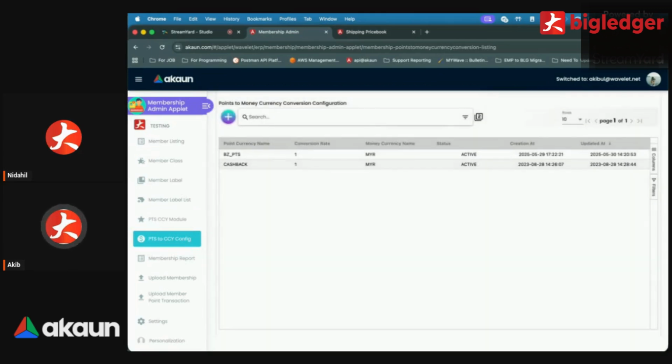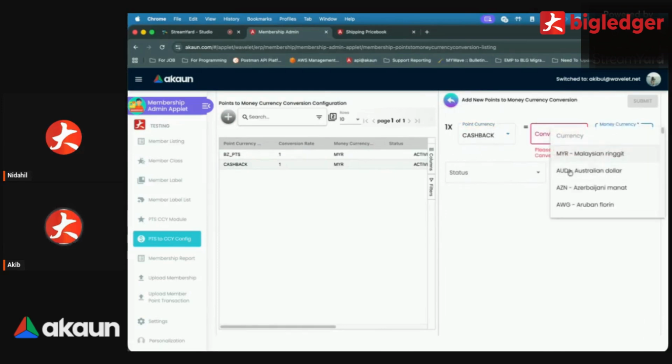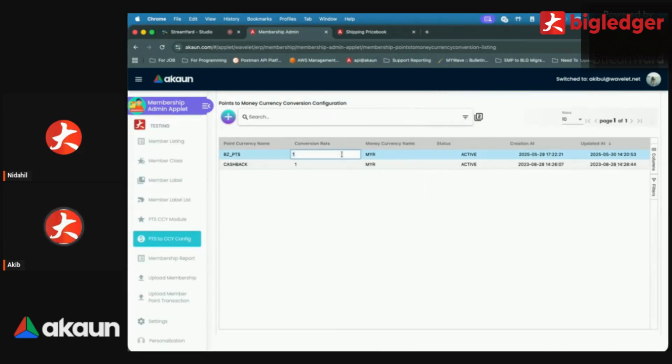Next is points to money conversion, where you can configure how many loyalty points equal how much money. For example, 100 points equal 1 ringgit. These conversion rates are used across the system when members redeem points when they are purchasing anything. So you can create, edit, and manage multiple conversion configurations. For creating, you just need to select the point currency, then the conversion rate, and then the money currency. After creating, you can also edit it.